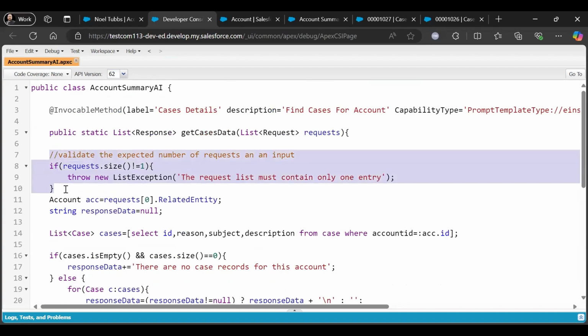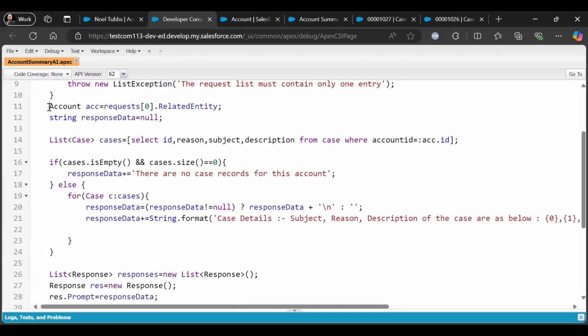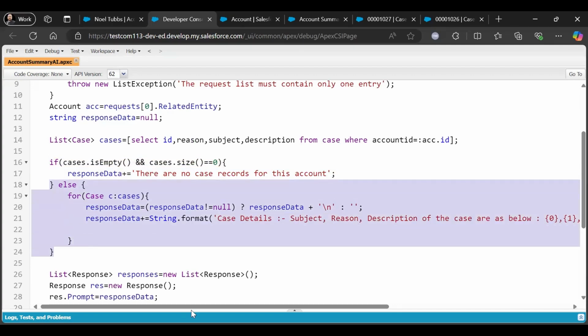So our method is returning the responses. Initially, we are fetching all the cases related to the account. If there are no cases, we are returning a message. If we have related cases, we are preparing our prompt instructions that will be incorporated in the prompt template. Once it's ready, we are adding the response to the list of responses. That will be our final prompt. We will see it in our demo.